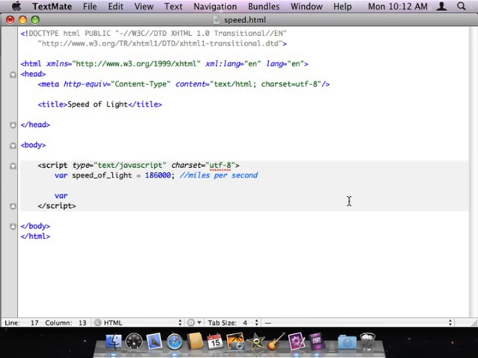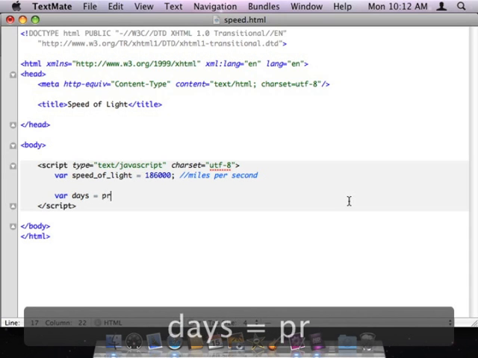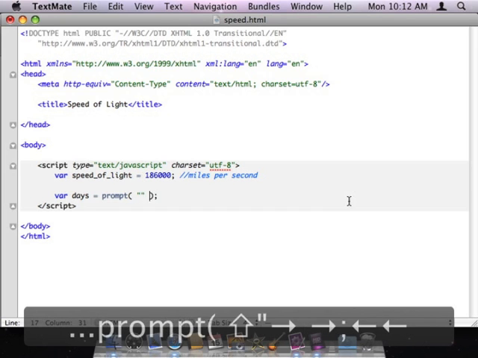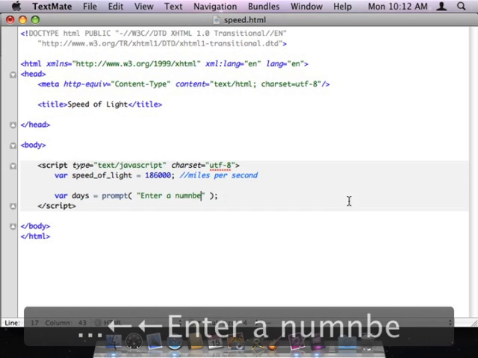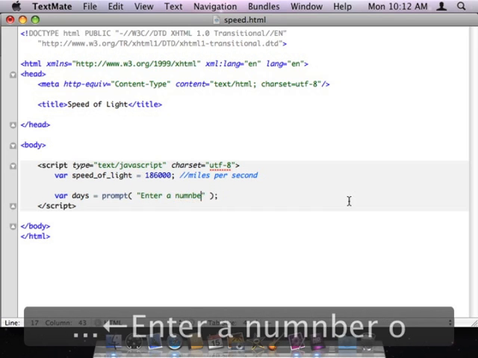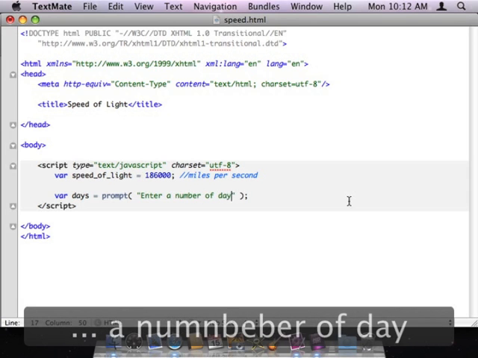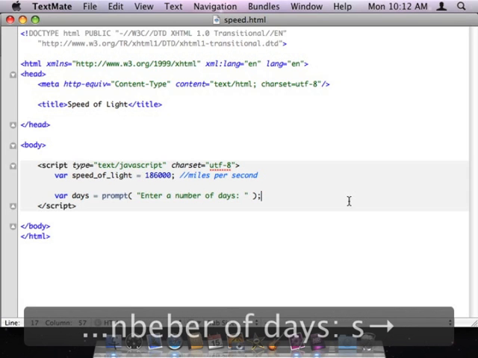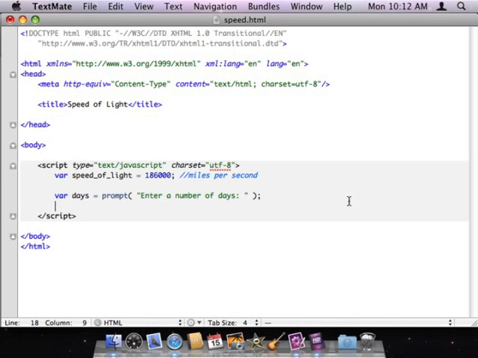So I'm going to say var days equals prompt, enter number of days. You can see my typing hasn't improved any. Alright, at that point the user will enter a number of days, hopefully, and whatever they enter will be returned and stored in our days variable.